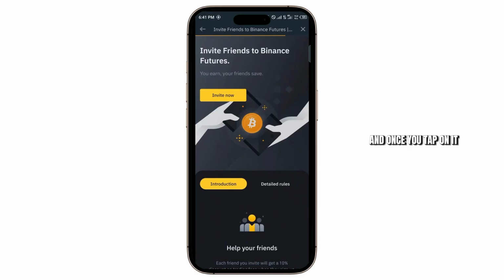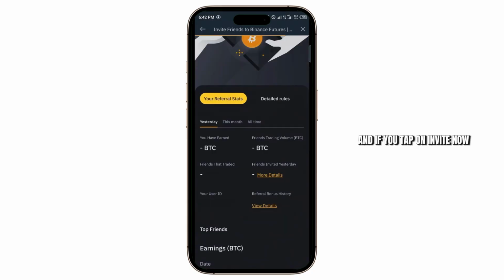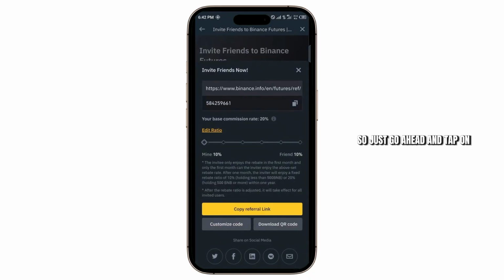And once you tap on it, you'll have an option to invite friends to Binance Futures. All you have to do here is just click on invite now. If you want to see the detailed rules, choose the second option here. And if you tap on invite now, you can see your referral stats. And if you scroll down a bit here, you have an option to invite friends. So just go ahead and tap on it.